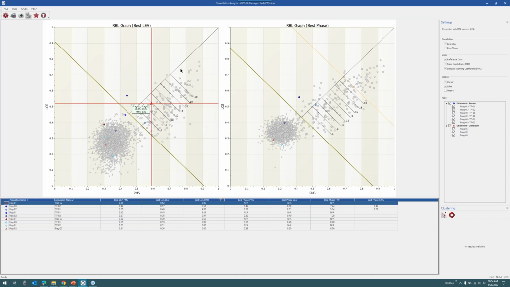Now there's a big difference between these two charts here, and that is a second line that goes across diagonally here. That is your subclass warning coefficient line. And what that refers to is that when you have a score that is above this line here, in this area, it's making you aware that yes, we're seeing agreement here, but you should be aware that it could be because of subclass that there is all this agreement.